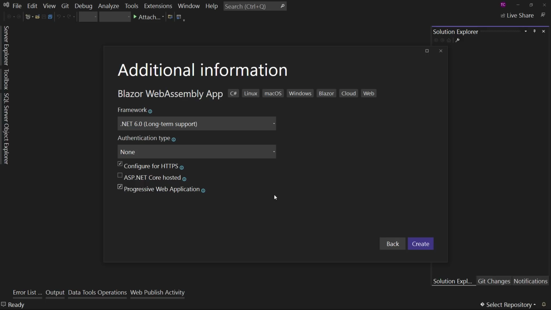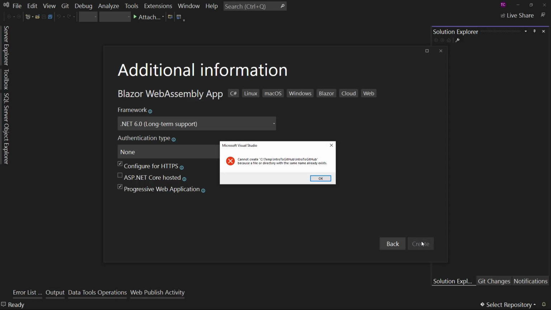So if you're not hugely familiar with C#, no worries. Or if you're not hugely familiar with Blazor WebAssembly, no worries. It's just a bit of code that we're going to do to show off how to use GitHub. So this just adds a little bit extra in case you want to play with the project afterwards. Hit create.